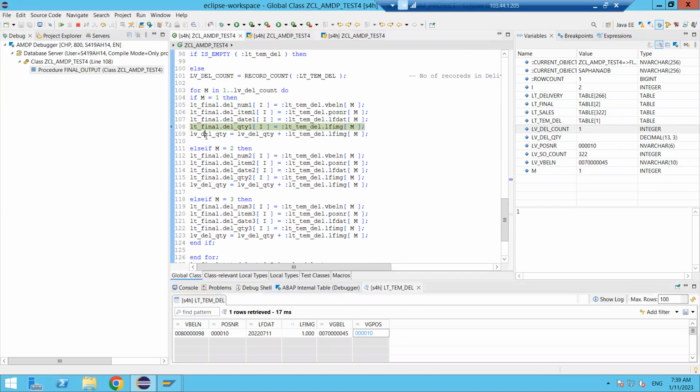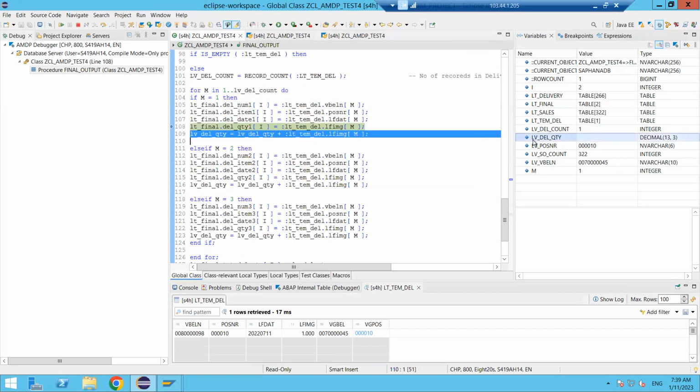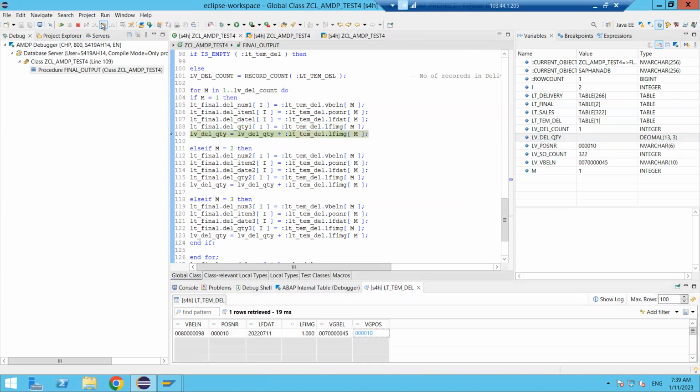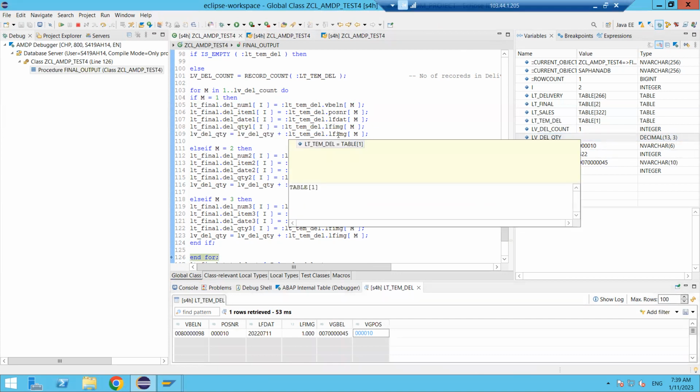And if you observe LV delivery quantity, nothing is there. Okay, so now click on F6. Click on F6 here. See, LV delivery quantity is not filling. Okay, and I'm just adding LT item delivery and LFIMG.